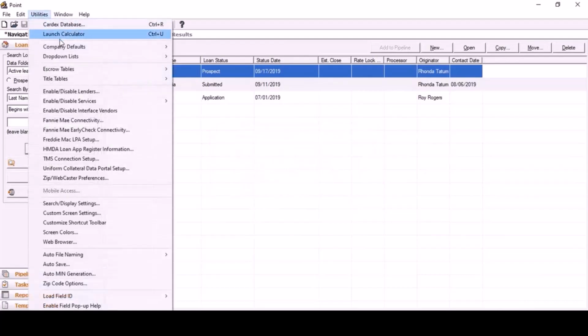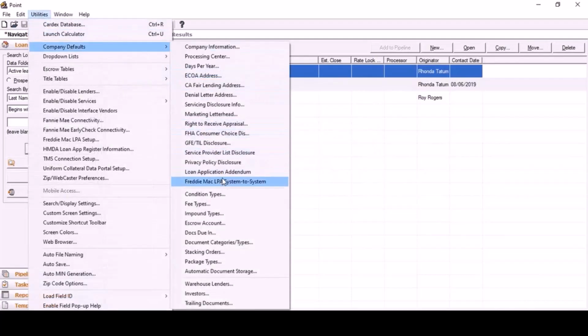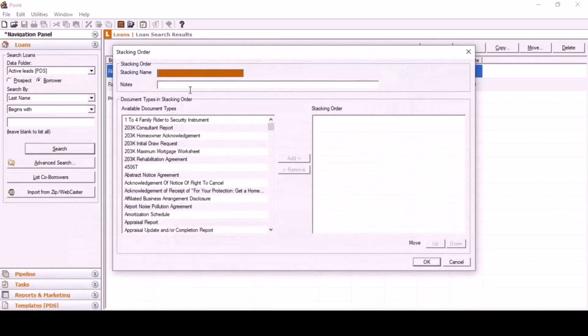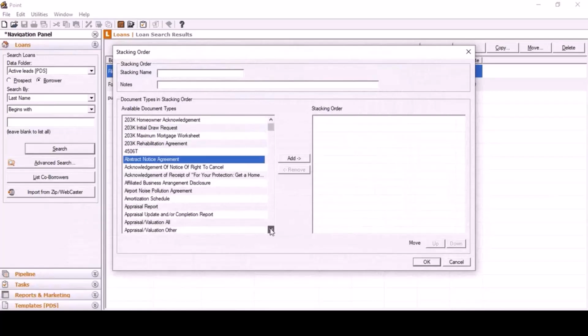All right, so back to Utilities, Company Defaults, and this time we're going to head down to our stacking orders. The stacking orders feature determines the sequence in which documents are printed from the document management inside of Point. By establishing a stacking order, you can eliminate the need to scroll through the document list to find the necessary forms. This approach also aids in arranging your documents according to the lender's specified requirements when you do save those documents as one PDF to upload to the lender's website.